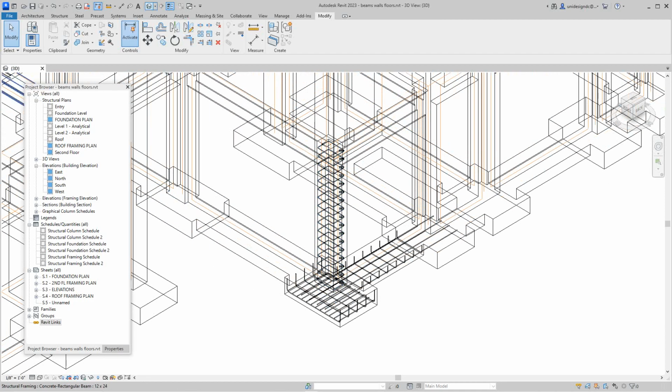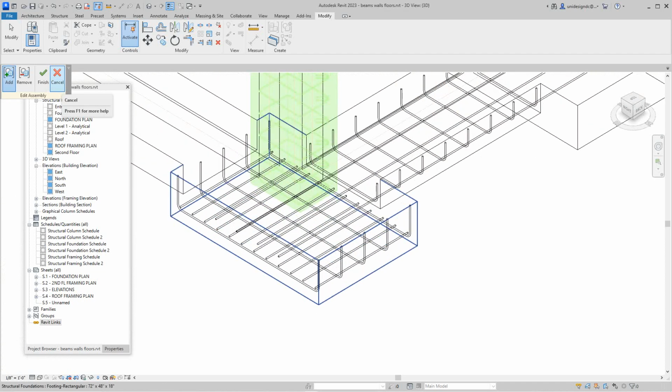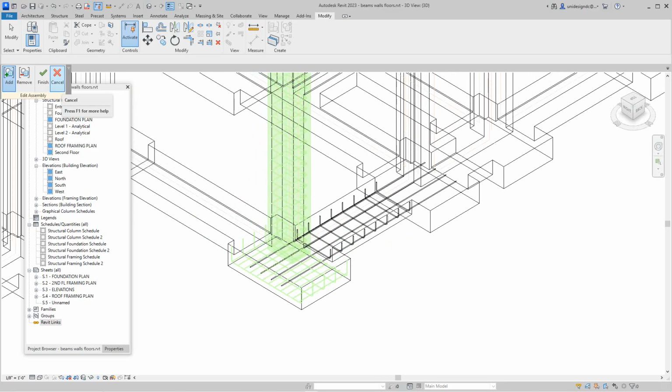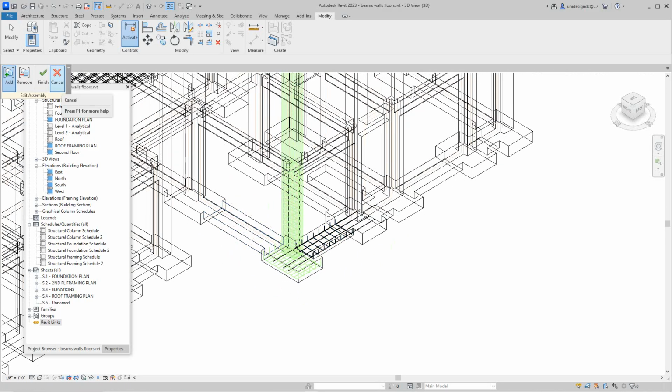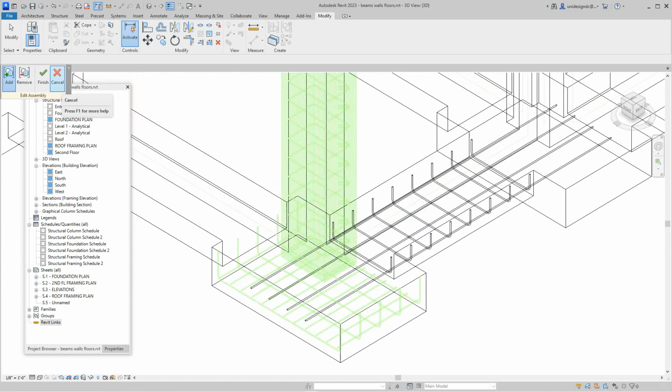Okay. Now again, in the Modify tab, you hit Create Assembly. And what that does is, you hit Add here, and I add anything I want in that assembly. So I'm going to add the rebar, I want the column, that's why you see it turns green, this rebar, this. I don't think I want to add that right now. And when I get everything I want, I'll just say Finish.